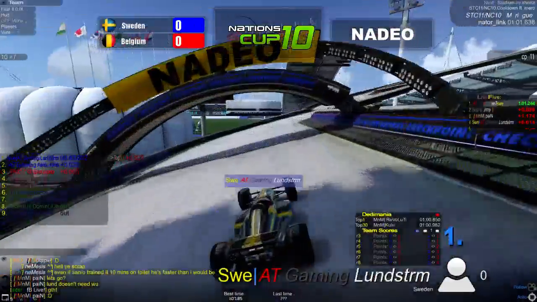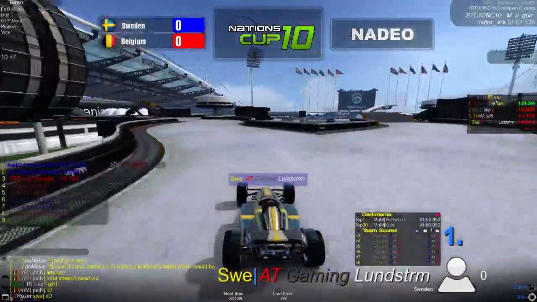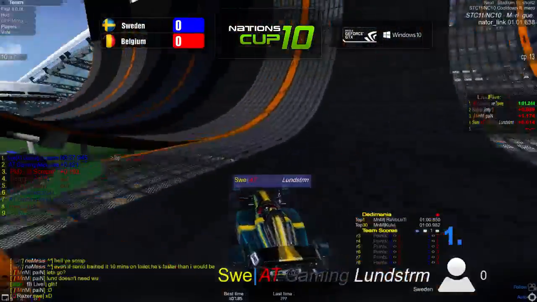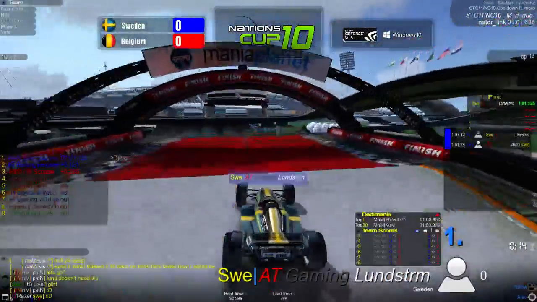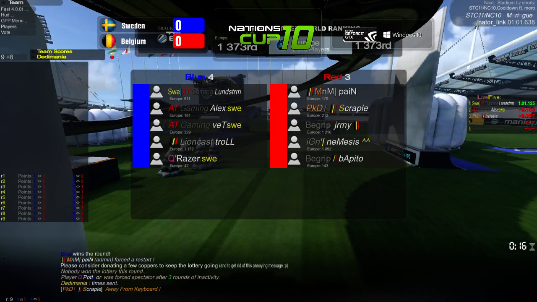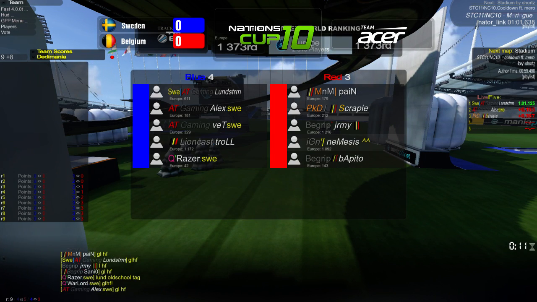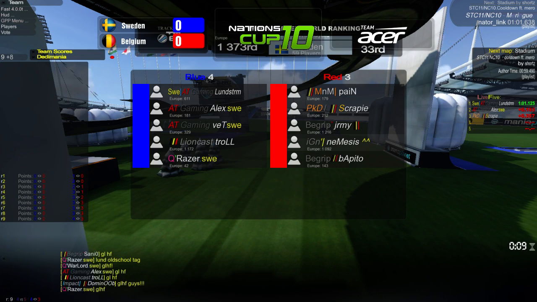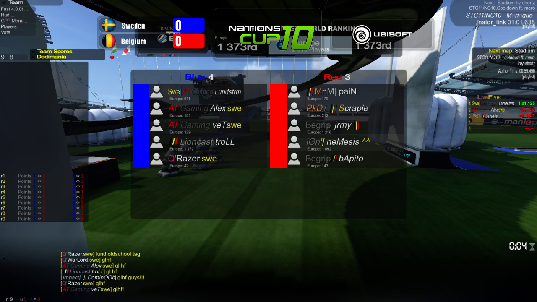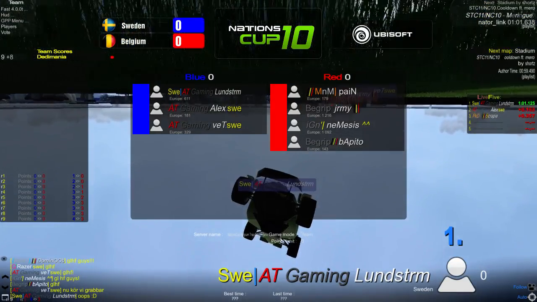So I think the teams should be ready here. Still not sure what the lineups will be, but we will soon find out. And that looks to be the last warm-up, so we are about to start this last group stage round of Nations Cup Edition 10, Sweden versus Belgium. Whoever wins the match will qualify to the playoffs together with Poland. So this will be completely decisive.